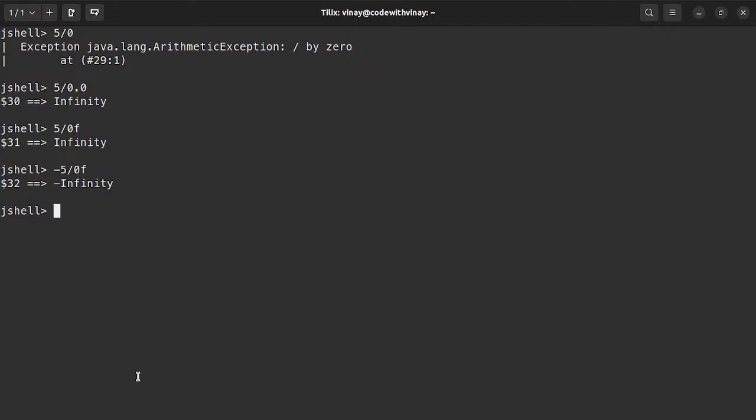So that's a very important concept. Don't think that integer and float behave the same way. There is a slight difference over here. So infinity and minus infinity, what are these? These are also actually constants defined within the float class. One for plus infinity, one for minus infinity.